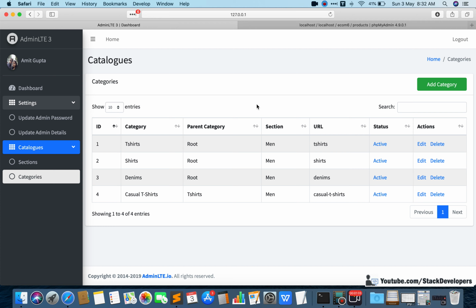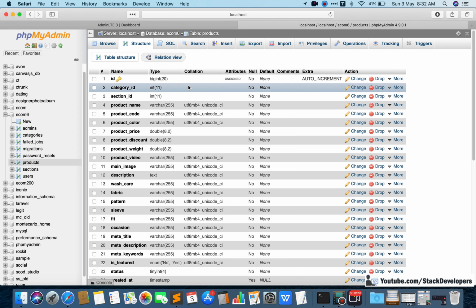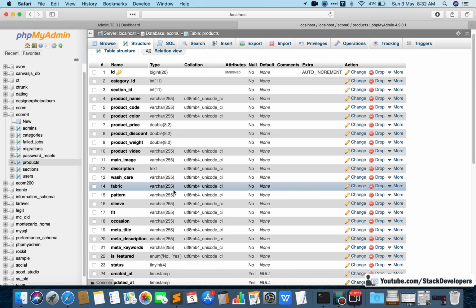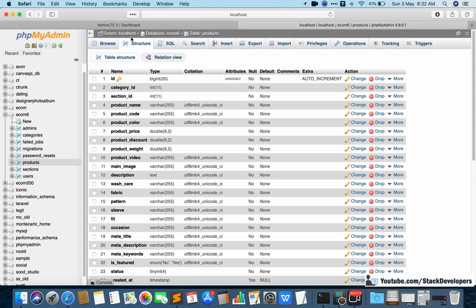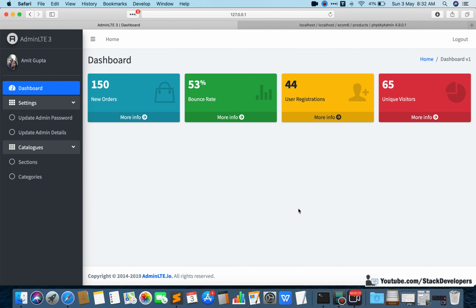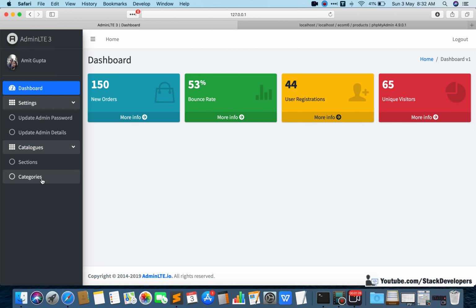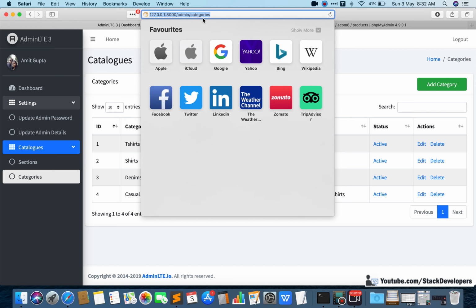So let's start. First of all we will see the table that we have created for products. These are the columns that we have created, and these are the values that we inserted from seeding. Now we are going to start with the route for that page. We will make the page like we have done for categories. In the last few videos we have done admin/categories. Now we are going to make the route like admin/products.